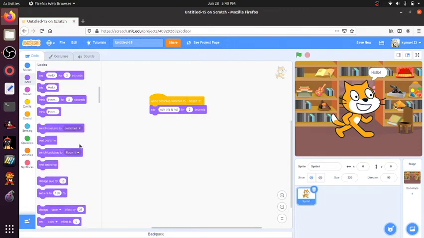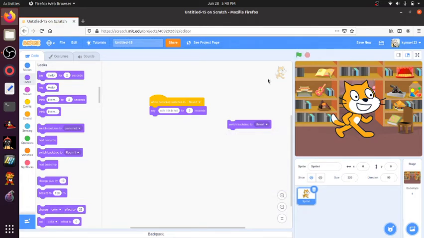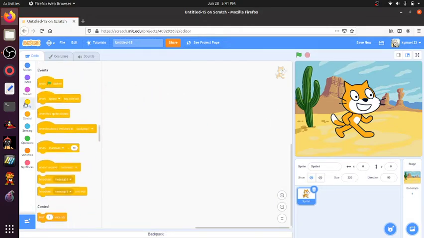How do we do that? You know what? Switch backdrop to desert, and then let's go click the green flag and switch it to desert. You see, it does what the code says to do because the background was switched to whatever background you wanted it to. So that's that block.